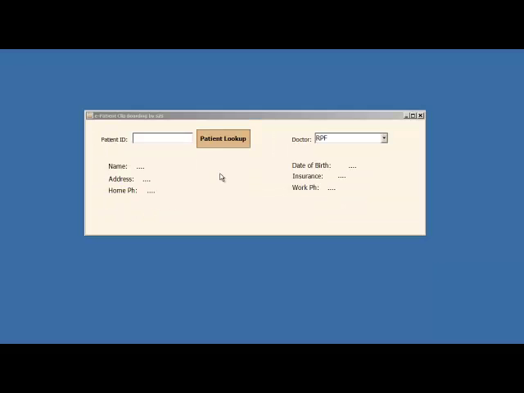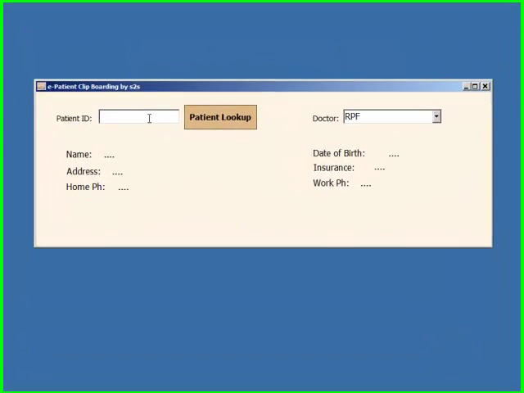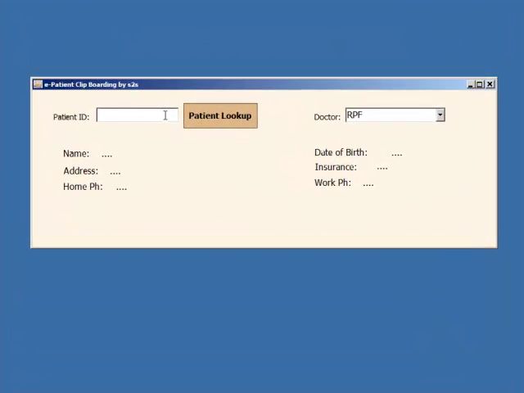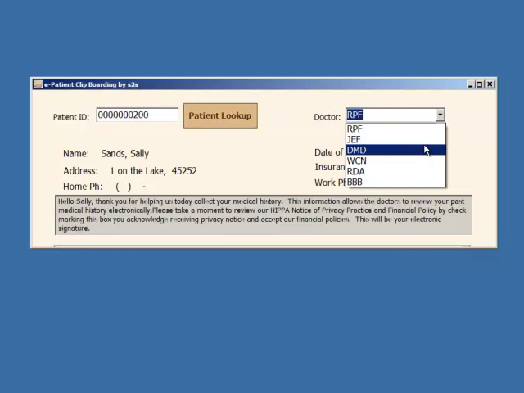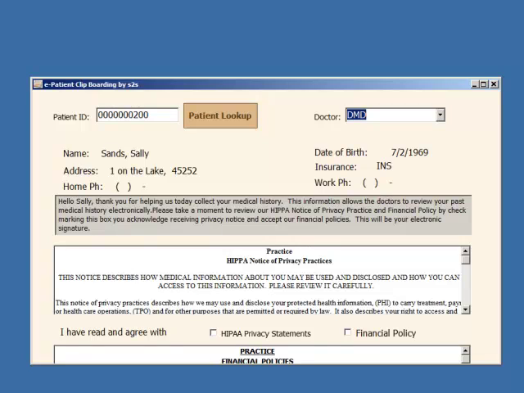The ePatient Clipboard experience starts by one of your staff members typing in the patient's account number, clicking on the patient lookup button, confirming with the patient that this is the correct patient, selecting the doctor. Now that the patient record is confirmed, the patient is handed an electronic mobile device where the patient will see a brief explanation here at the top explaining the procedures that will be done next.